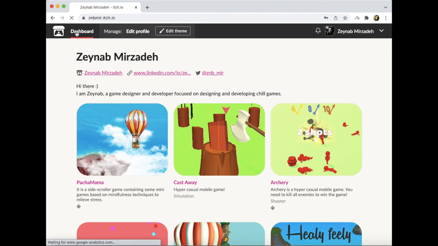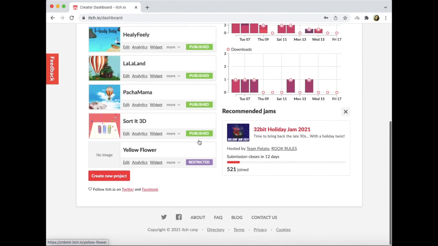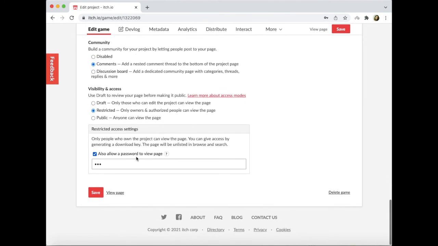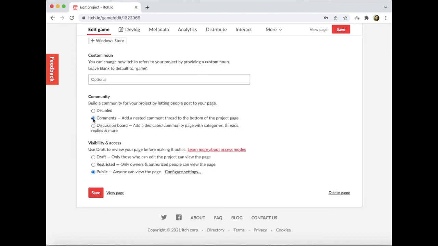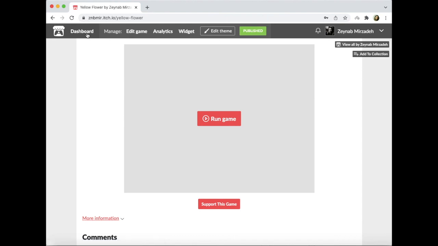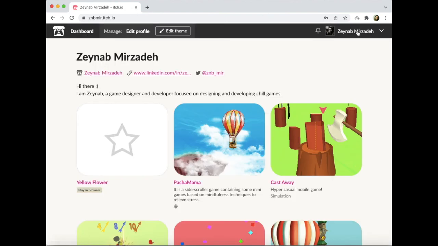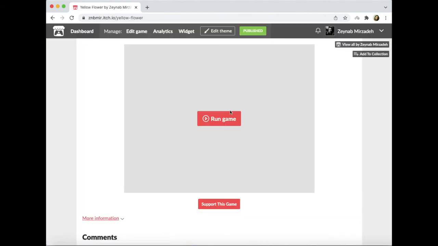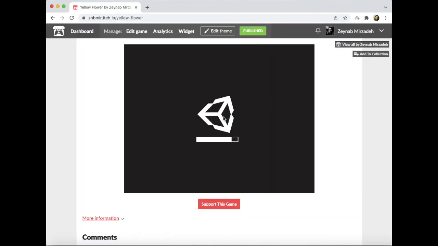But we can also share it publicly by choosing the last option, and save it and view the page. And now in my profile, you will have it. I need to choose a photo for that. And you can play it.